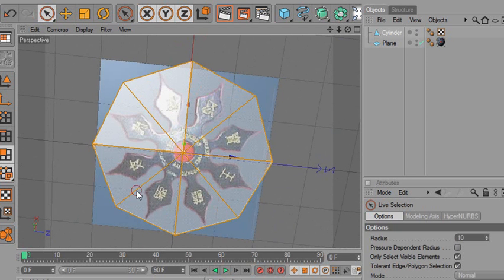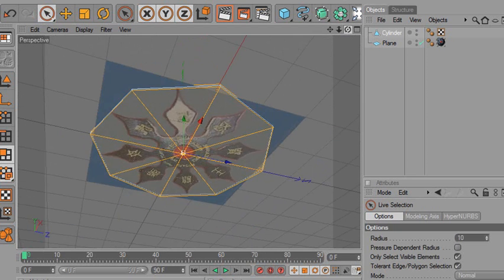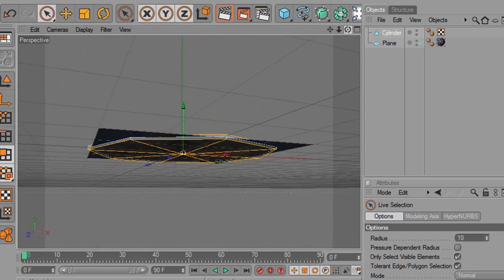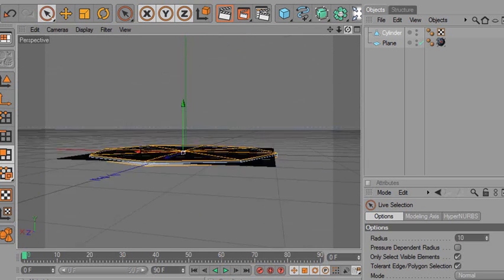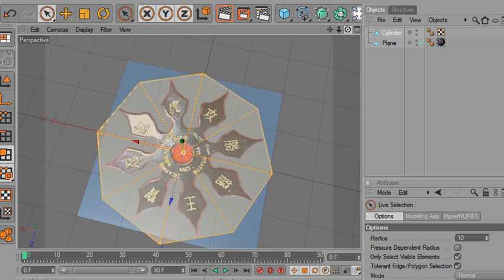What I don't want to do, however, is have any of the inner sides selected. I like to look at my models as I build them to make sure I haven't screwed up. It saves me some time sometimes. Okay, so we're good right there.